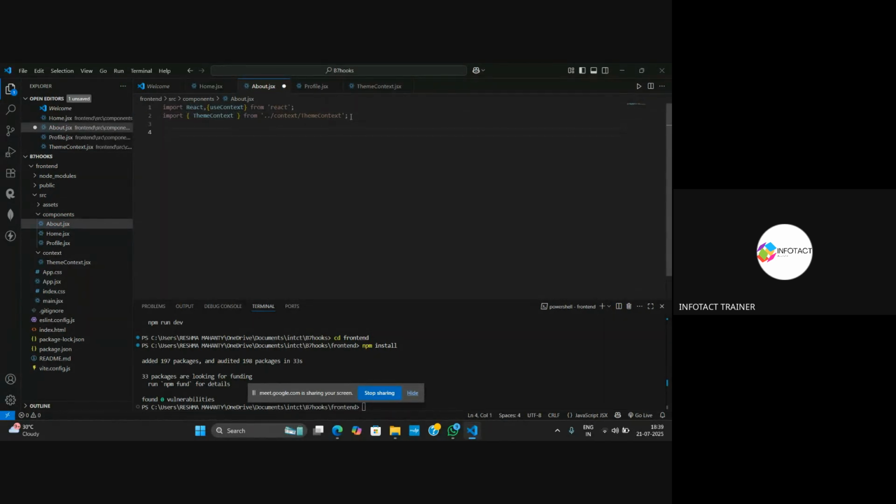And here I will create a function About. And inside the function, I will write const. What I used to do, I used to write an array in case of the useState. But this time I am going to use curly braces. And here I will write theme and then toggleTheme.